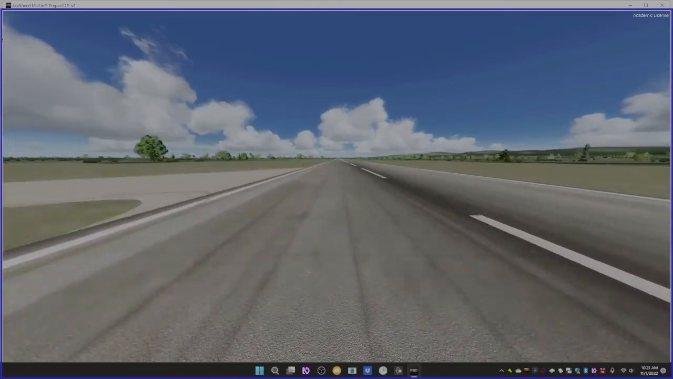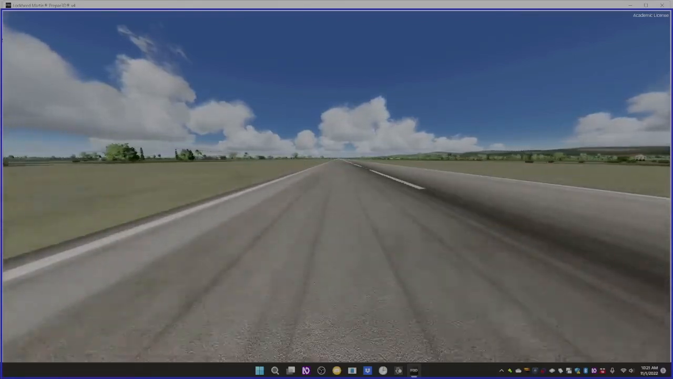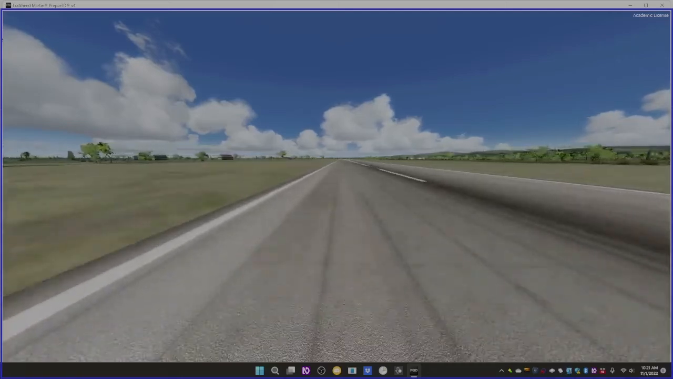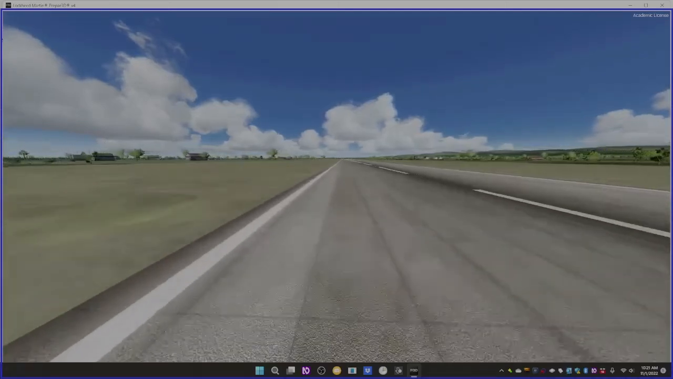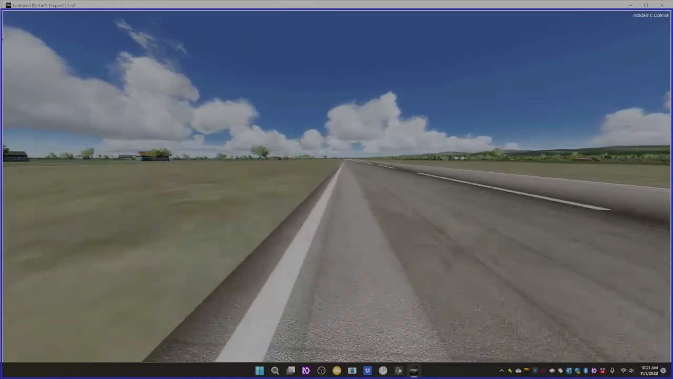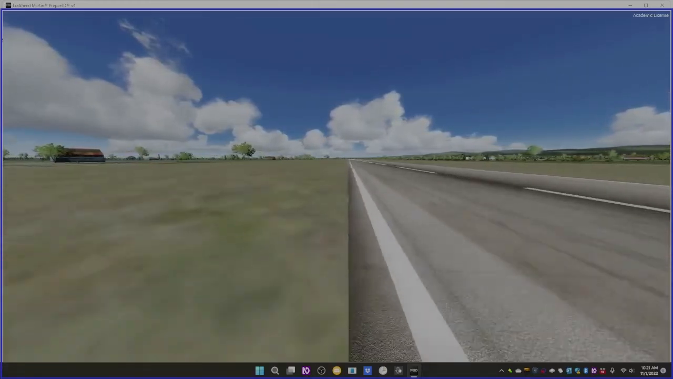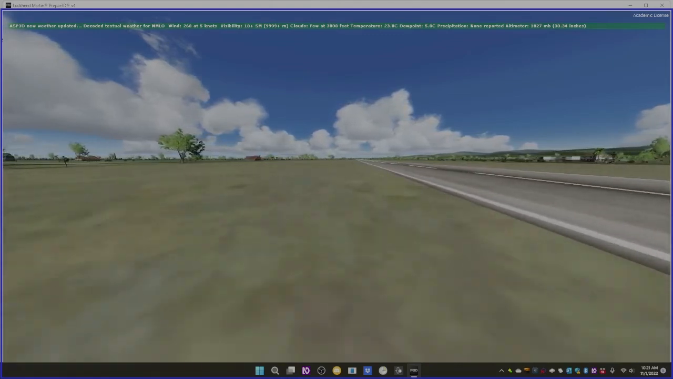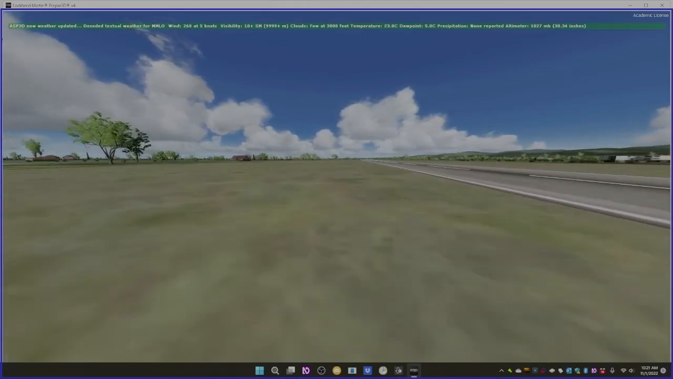135 knots. That could have gone better. 122 knots. 109 knots. 100 knots. 97 knots. Correct our drift. 85 knots. 80 knots. Reverse idle. Engine number 1 reverse right on. Engine number 2 reverse right on. 67 knots. 60 knots.